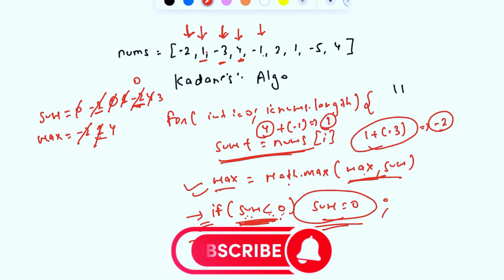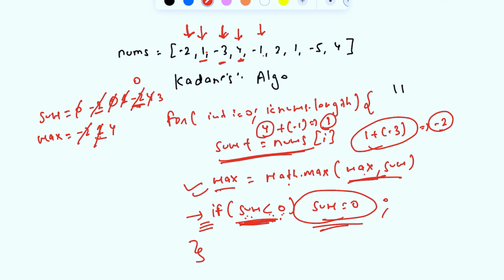In my max, I have 4, so we will make a comparison. Math.max, which one is greater? 4 is greater or 3 is greater? This 4 is greater, right? So no need of updating it. Then again, we are going to check if the sum is negative. No, it's not. We will move ahead.